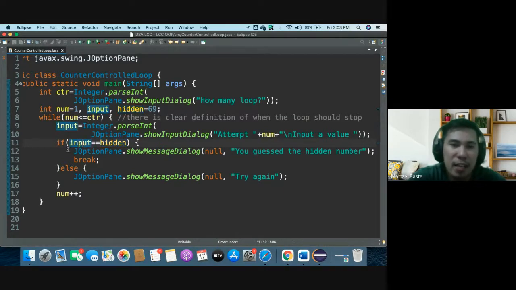This hidden number thing, I just tried it. This is for you to see that there are actually many different ways to solve a guessing game. So this is the counter controlled loop.